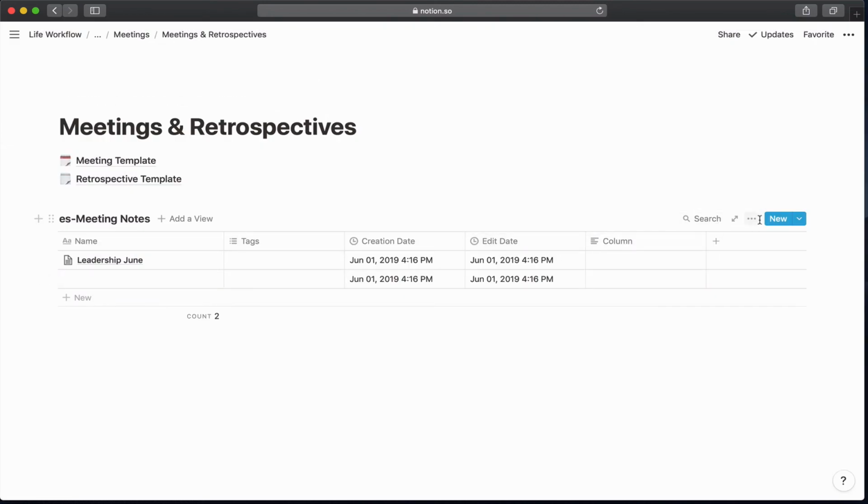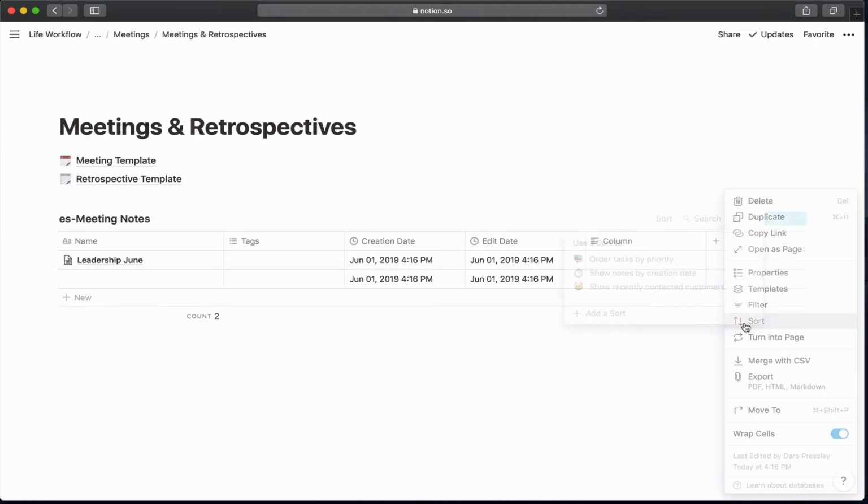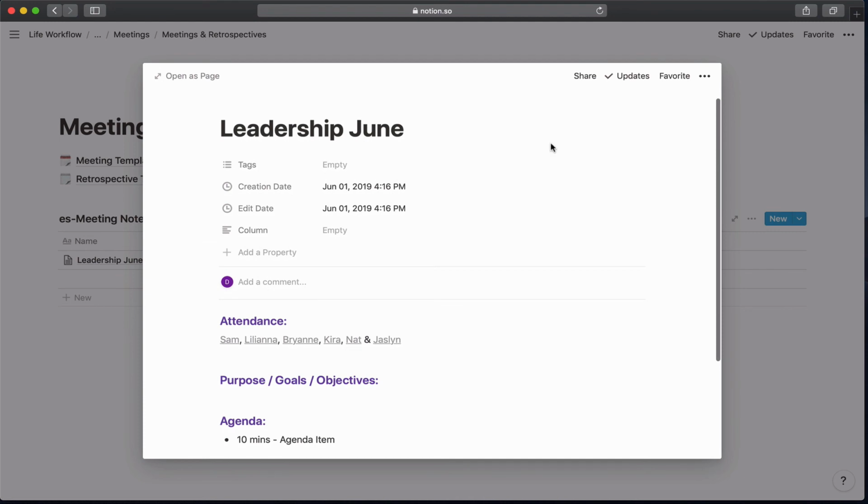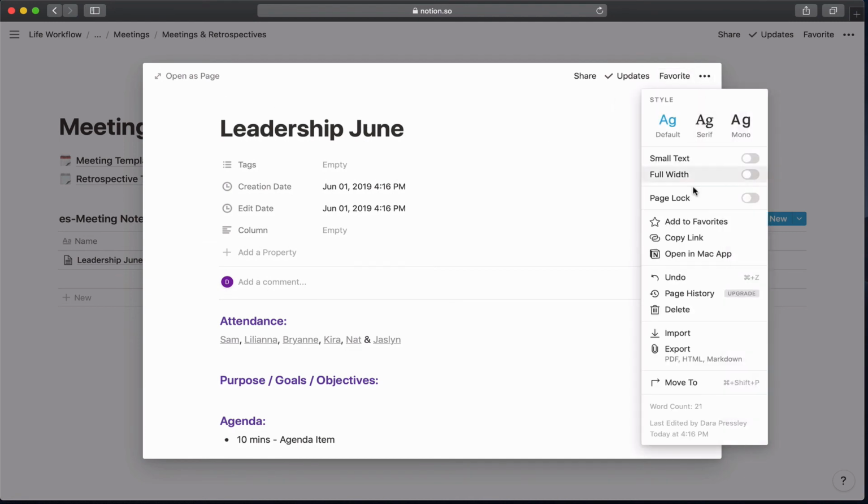I'd probably do something where the table was automatically sorted by the creation date, just to make sure that my meetings are in order. But this is a great way to keep track of all the meeting notes. And of course, if you did a meeting where you wanted to send a copy to the client, you can simply export this as a PDF and then send that right on to your client.